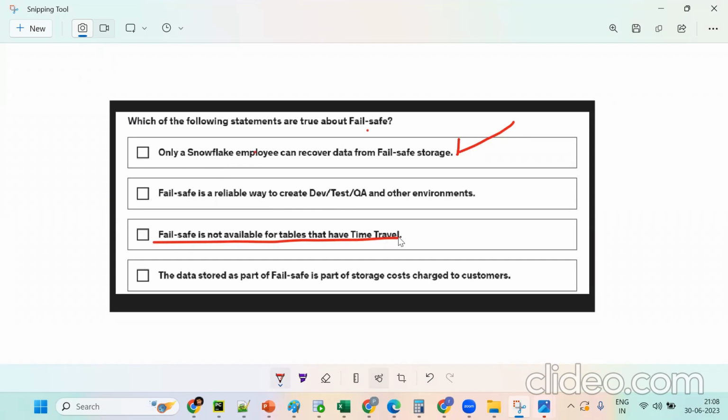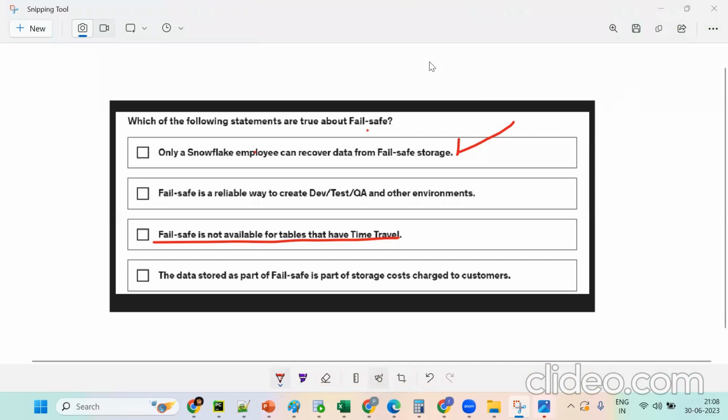Yes or no? No, it's false. Okay, so mute yourself. See what happened. Failsafe is not available for tables. See what happened? Tell me. What about permanent tables? Time travel is there. Okay, it's a false thing.